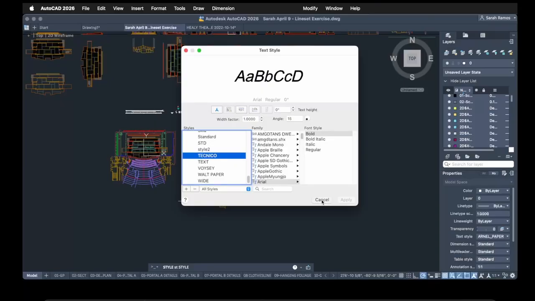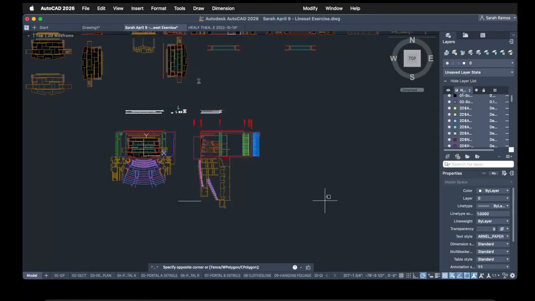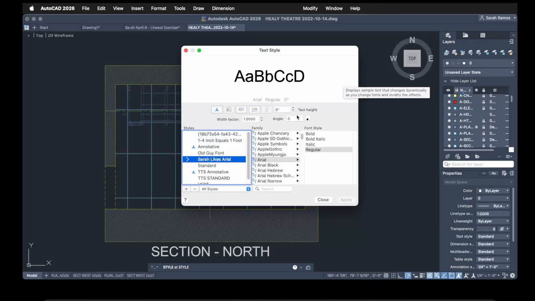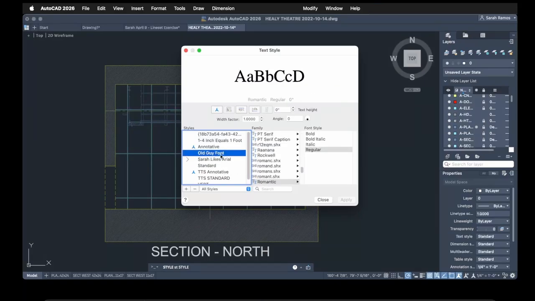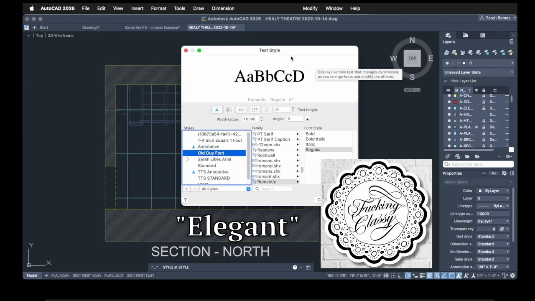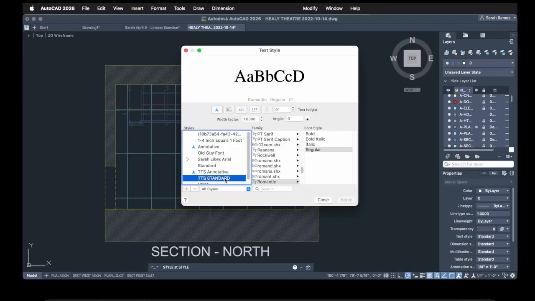If you work in standard, the settings may not carry over if you copy-paste into another drawing, so just make your own and use the font of your choice that isn't crazy and hard to read. I use Arial. My TD professor liked to use Romantic because it was, quote, elegant. TTS Standards appears to be 1/8 inch Arial regular.